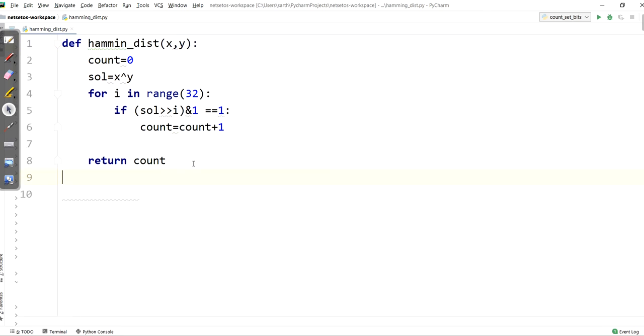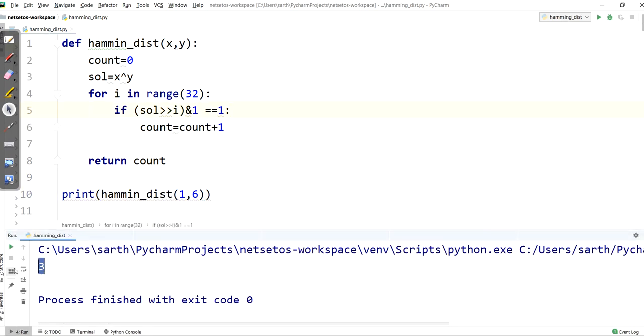So let's call this function. Let's run the program. And here I got 3 different bits as the Hamming distance. So you have seen how easy it was.